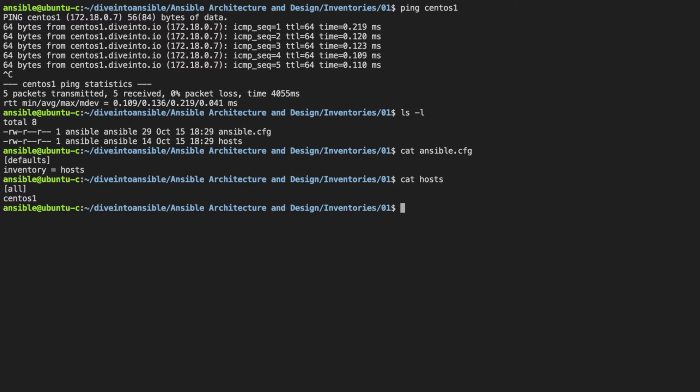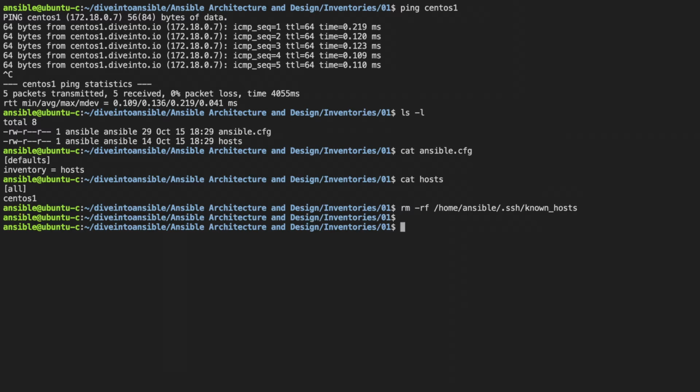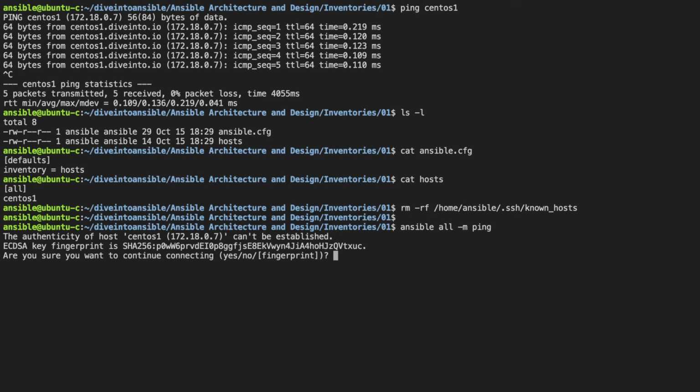In case you still have it, let's remove the known hosts file. So with this set, we can now try and execute an Ansible ping against the all group. At this point, it won't work as expected, but we'll work through this anyway. For now, we'll just Control-C this. Ansible is attempting to connect to the remote host using SSH because it's not aware of the target's fingerprint, it's waiting here for user input.